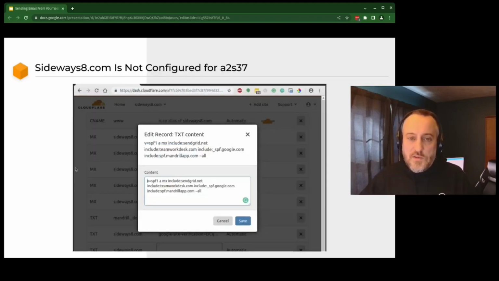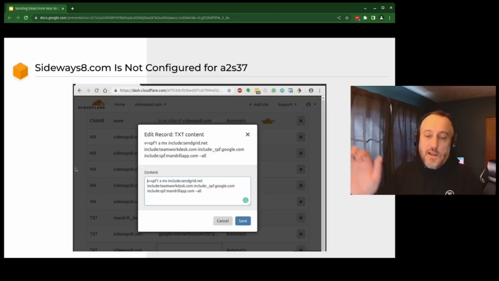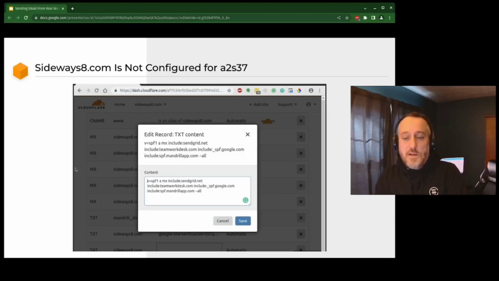We could tell it to, so if I'm sending an email to Sideways 8, I could go in and put a TXT record in there to say, hey, also include not just the Teamwork email and SendGrid and all those things. Also, let's add A2S37 in there. But what if I move the website from one server to the next? I don't want to always have to keep my TXT records up to date.